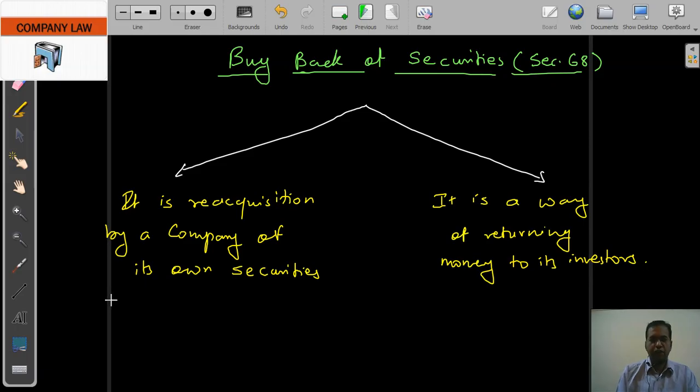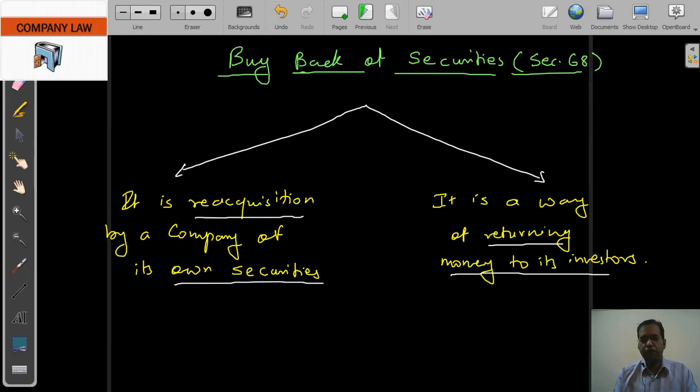It is a kind of way of returning money to investors. First, we can say it is the reacquisition, meaning the company will reacquire the issued securities by paying the investors for its own securities. So the company is reacquiring its own securities which were issued to the investors. It is a way of returning money to the investors, for which the company will have to make the payment.